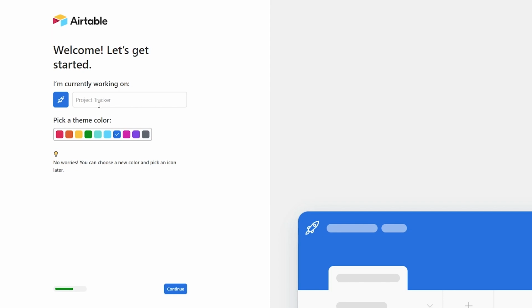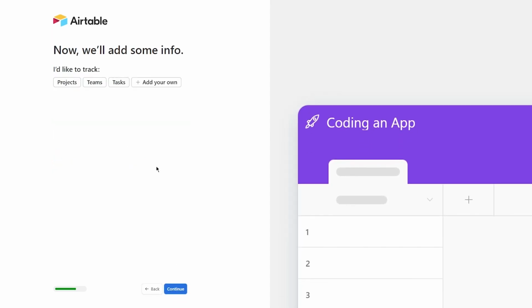So I'm currently working on, so you could add a project. Let's say you're currently working on coding an app. Okay, let's call it that because we're IT. So coding an app, then pick a theme color. Okay, this could be anything. I'm gonna go with purple. And once you do that, you're gonna click on continue.